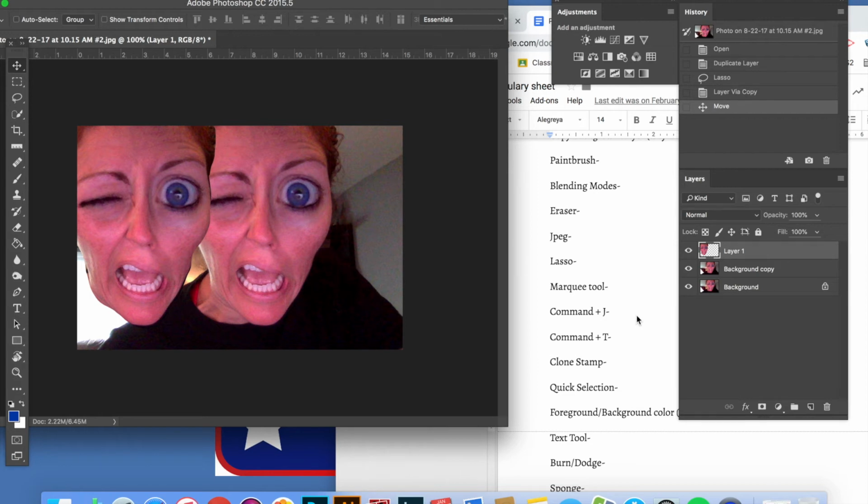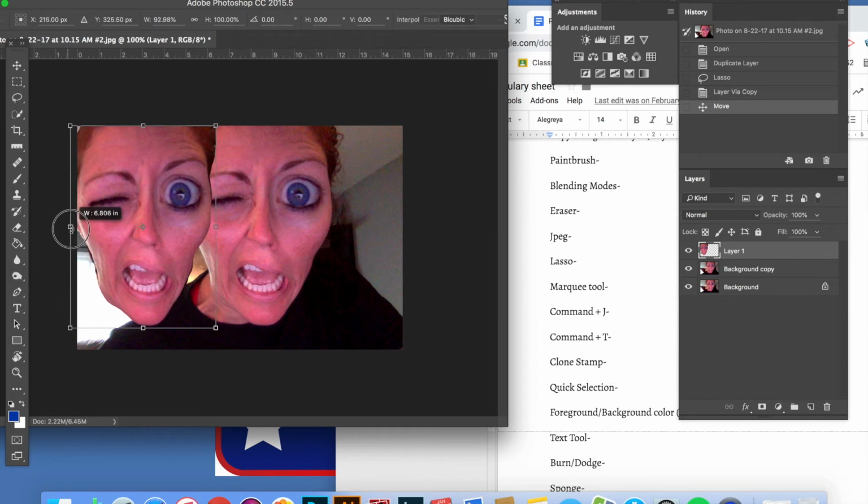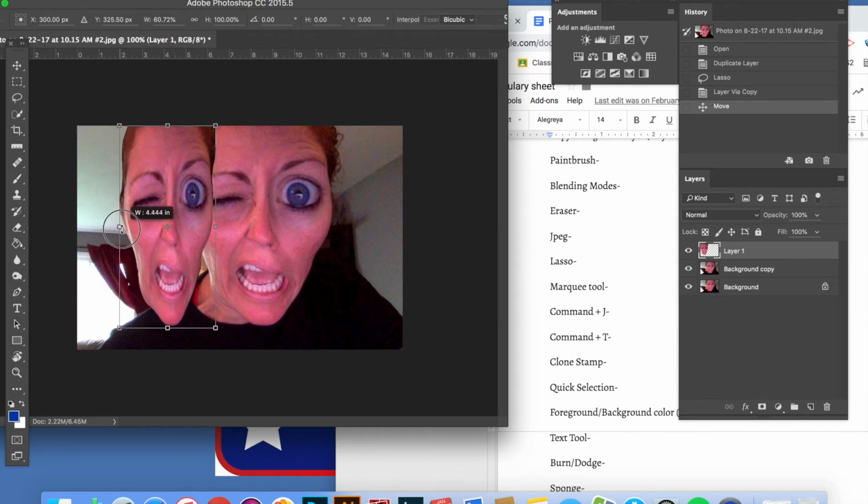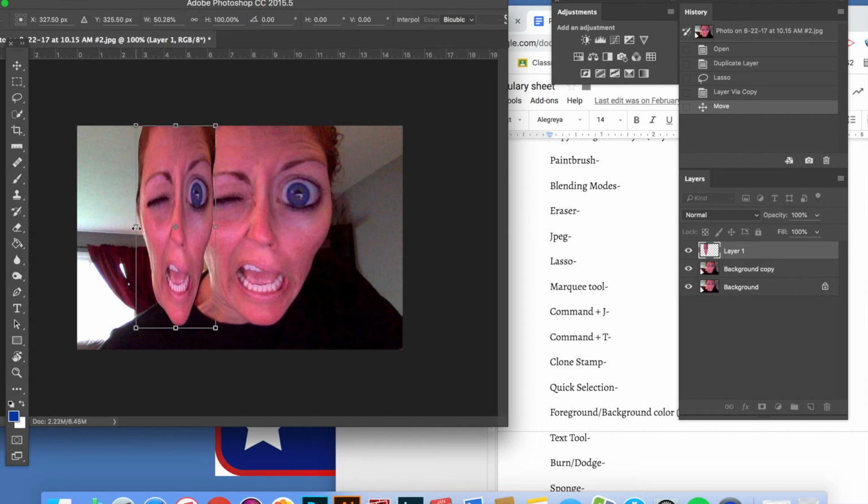Okay, now I'm going to move on to Command T, and this is how to transform something. So to transform is to change the size or the shape of something. So on my keyboard right now, I'm going to give it a shot. I'm going to hit Command T. Okay, make sure I'm still on my layer 1, only my head layer. And this box pops up around my new floating head. Okay, what I'm going to do is I'm actually going to click and drag on one of the sides, and it will actually change the shape. It's called transforming my actual face.